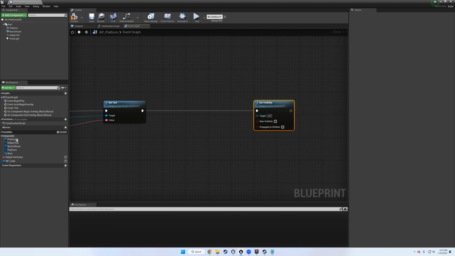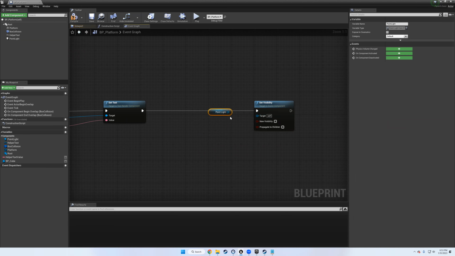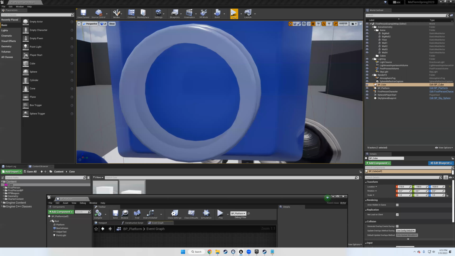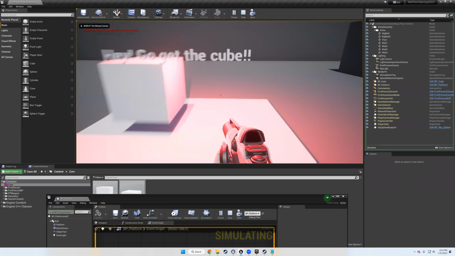And what are we turning off right now? We're not turning off everything. We're just turning off the point light. So I'm going to point light right here. Drag a little noodle out to that little target. And now we're saying point light, the target, is going to be not visible anymore, not visible when I leave the companion cube area.